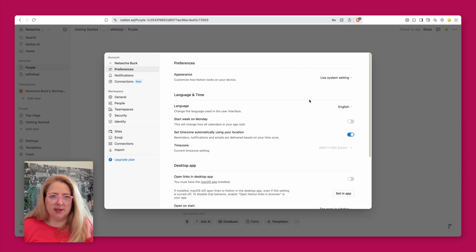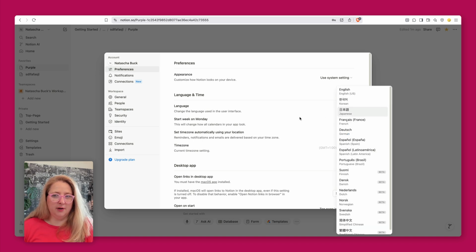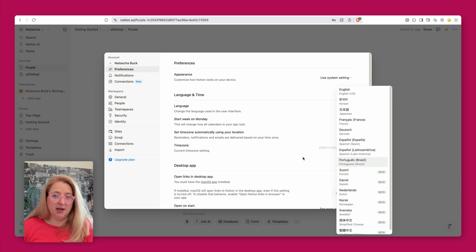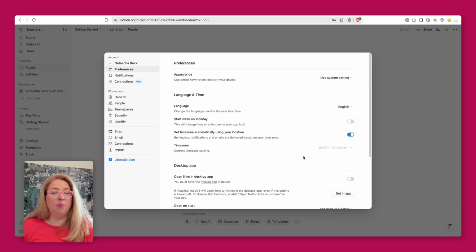So let's go back into settings again. If you feel like having a dark mode all the time, go ahead and switch it, or have it set to your system. I'm team light mode, so everyone has their own preference. If you are a non-English speaker, you can have here a selection of languages that might be easier for you to use. If you are in the rest of the world, and instead of America, you might want to start your week here on a Monday, like I do.